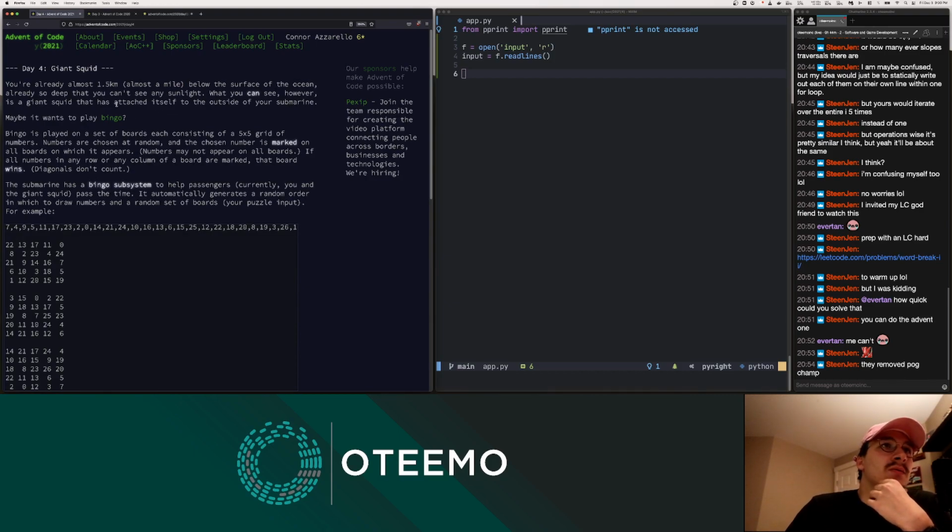You're already 1.5 kilometers below the surface of the ocean, already so deep that you can't see any sunlight. What you can see, however, is a giant squid that has attached itself to the outside of your submarine. Maybe it wants to play bingo. Bingo is played on a set of boards, each consisting of a 5x5 grid of numbers. Numbers are chosen at random.